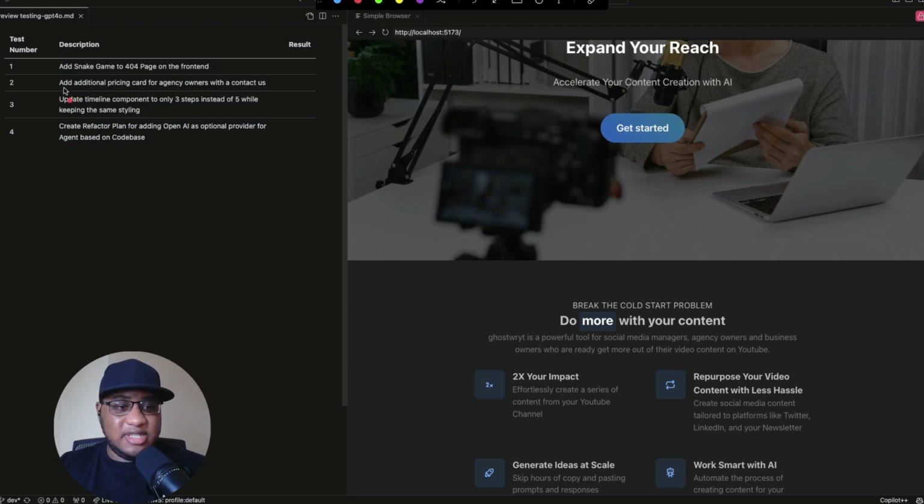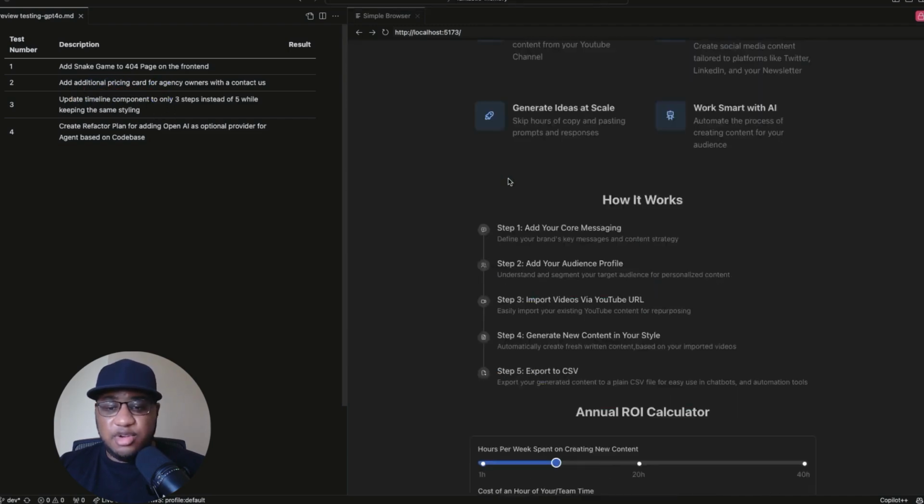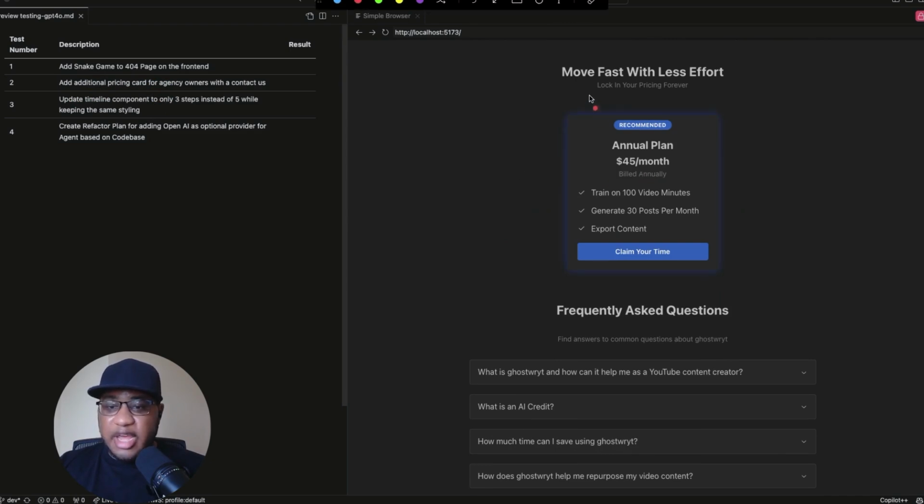The second test is going to be adding a pricing card. So the pricing right now, there's only one price that's available, but adding in a second tier here for like enterprise level agency type customers is going to be good, because then you can charge more based on the limits that they want or maybe some additional security things.